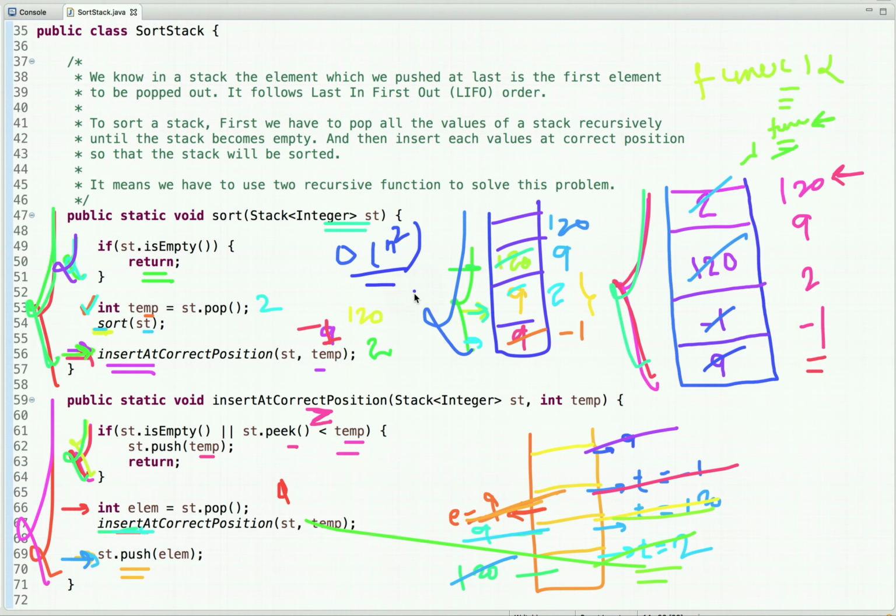And what about its space complexity? Space complexity is O(n), as in recursion each function call is put in the call stack, so definitely it is taking some memory. So in the worst case it is O(n).